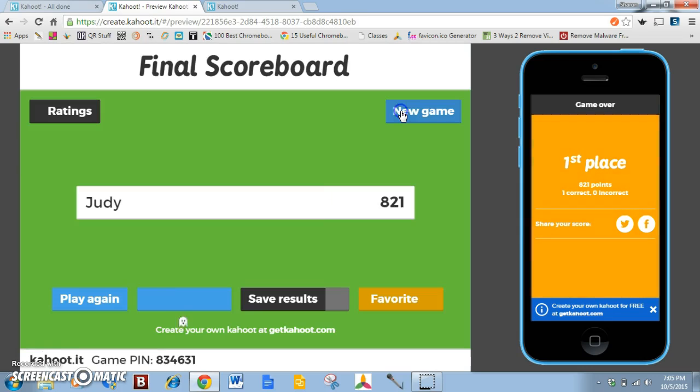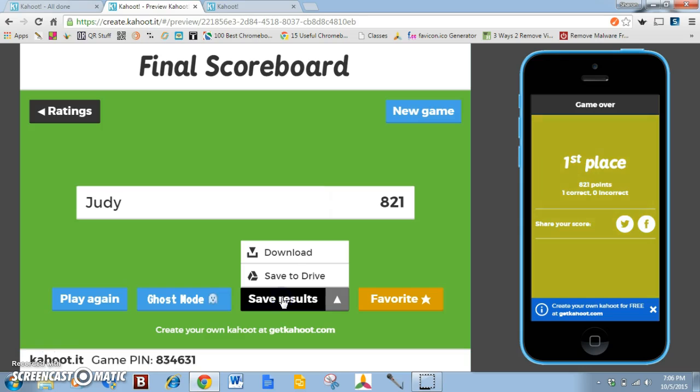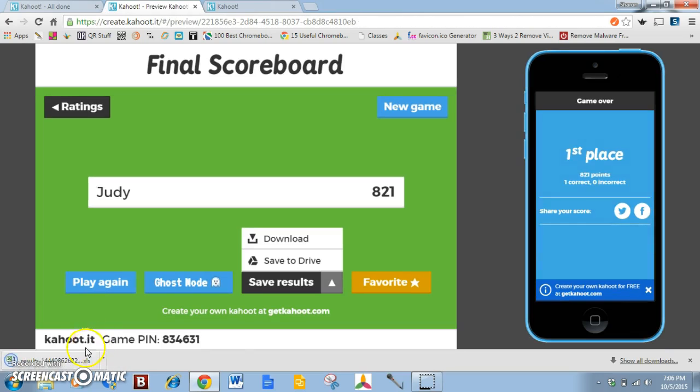And then select final results. And then the teacher would see this screen, have the option to play again. Oftentimes students want to play it over and over again because they want to beat the high score. And then if the teacher would like to save the results, they can click on Save Results. They can save it directly to Google Drive or select Download, and it will download it in an Excel format in a spreadsheet. And they can do that.